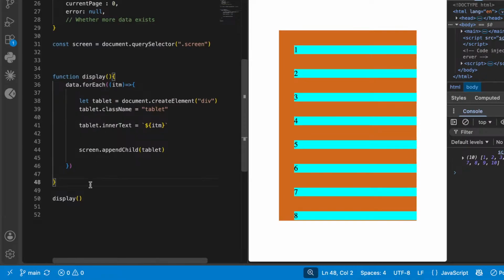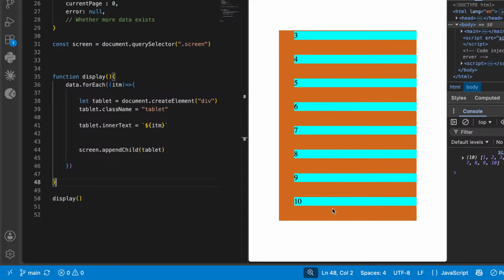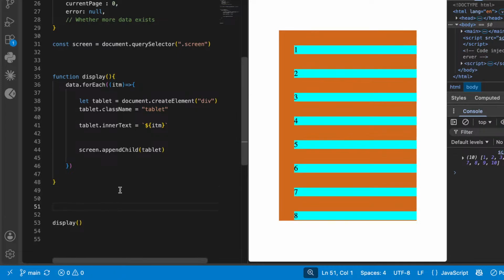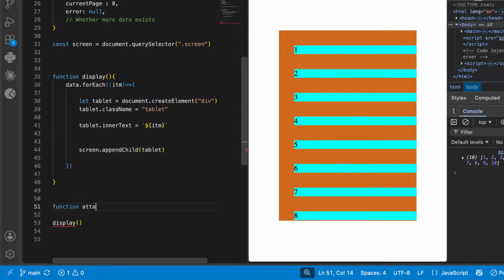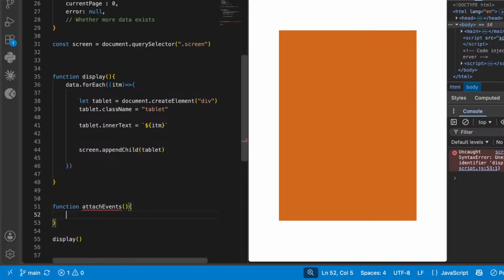So now we are going to hit and try it. Okay, so we have 10 data, right? And let's go with this function, attach events. We will be attaching the events.